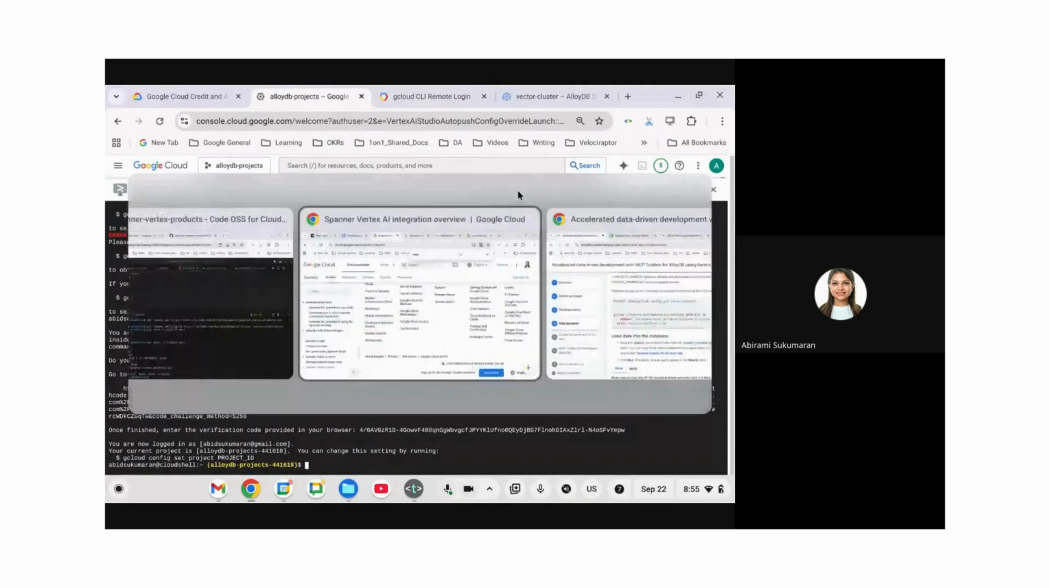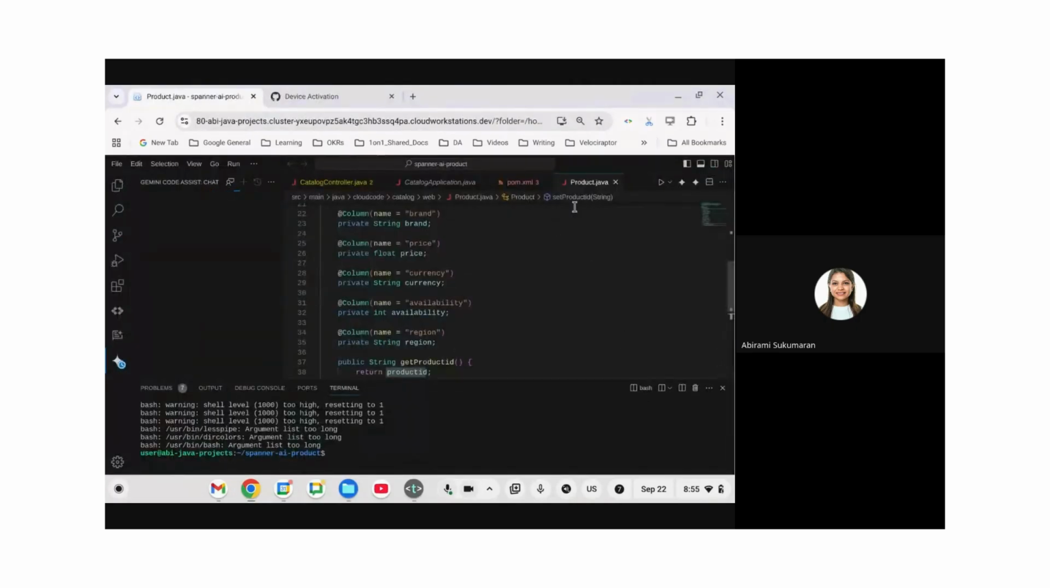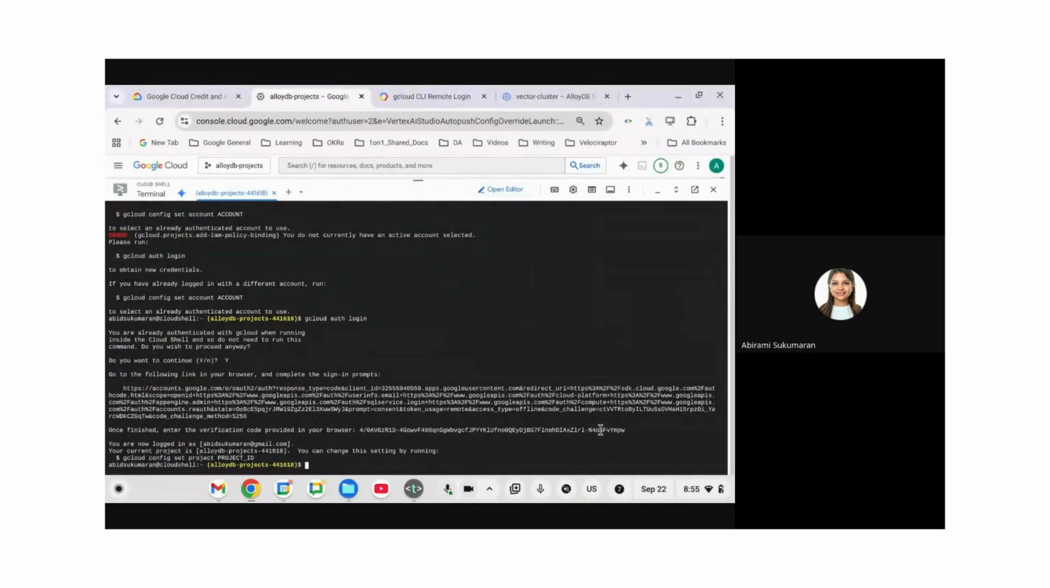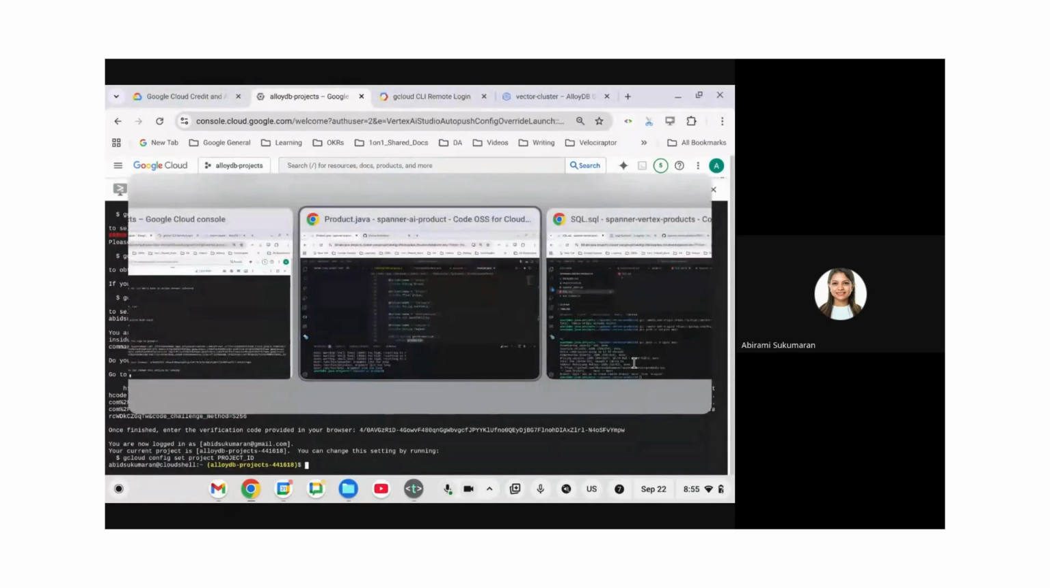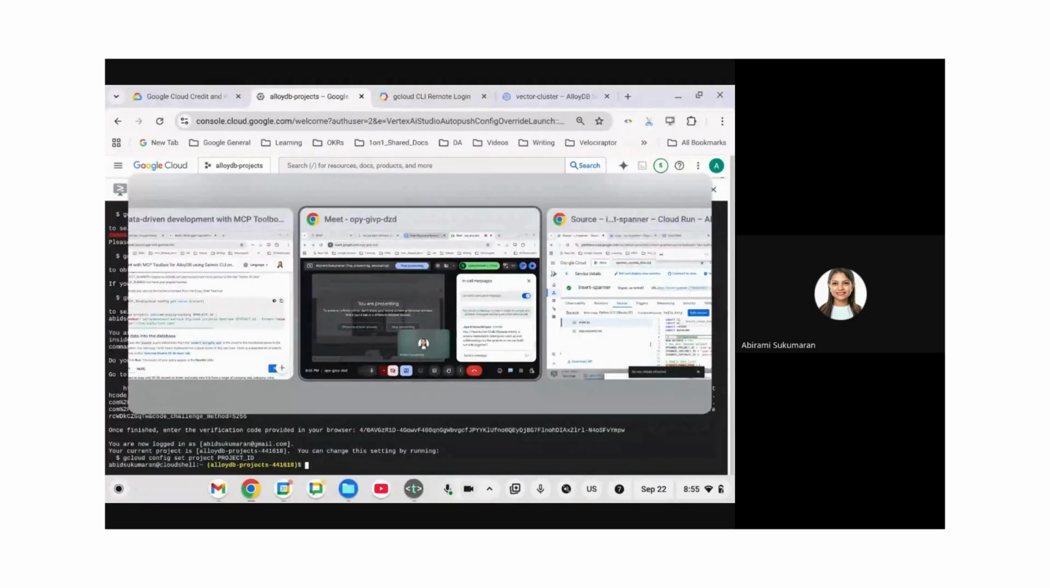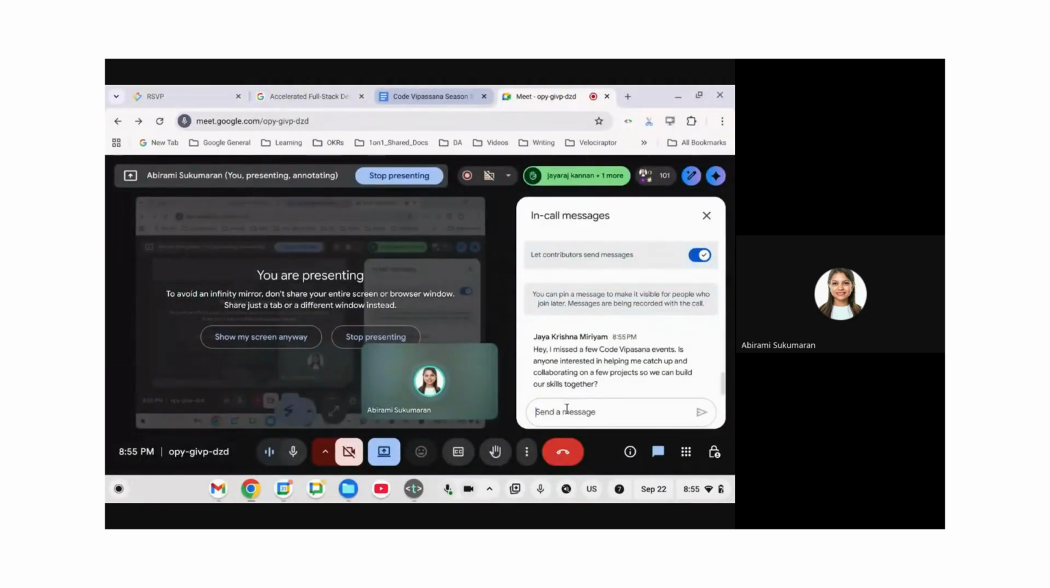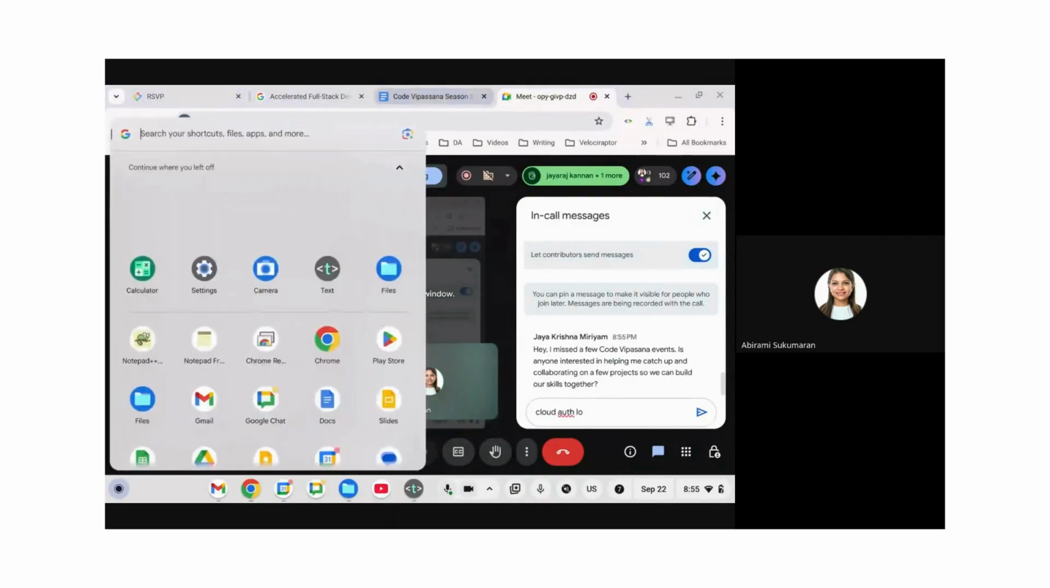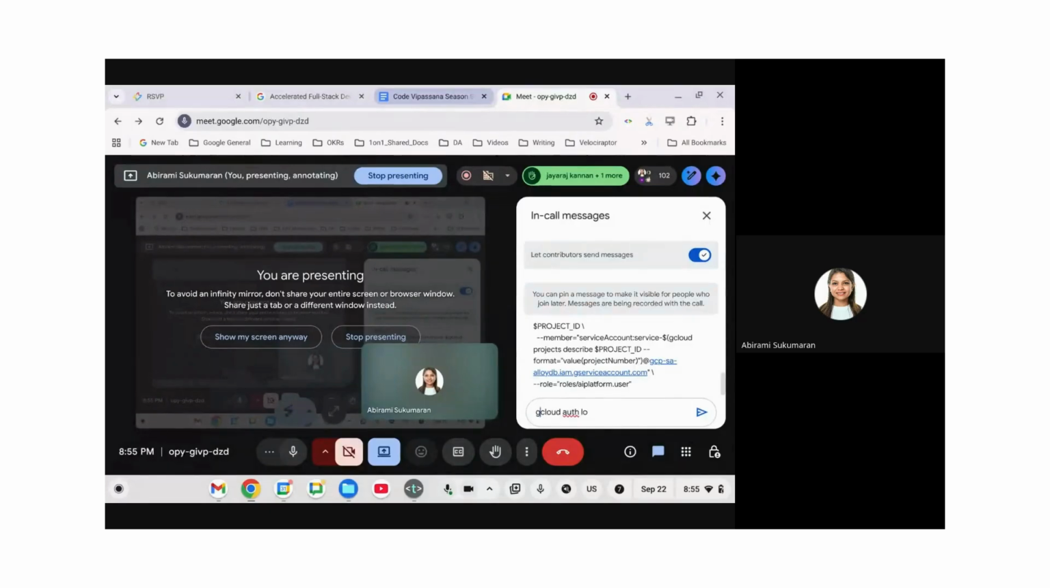Oh, why can't I see? Okay, here I am. Okay, Leeds, one of you, can you just type that in the chat? I'm not able to get to the meeting window. Okay, here I am. gcloud auth login. No, not that command.